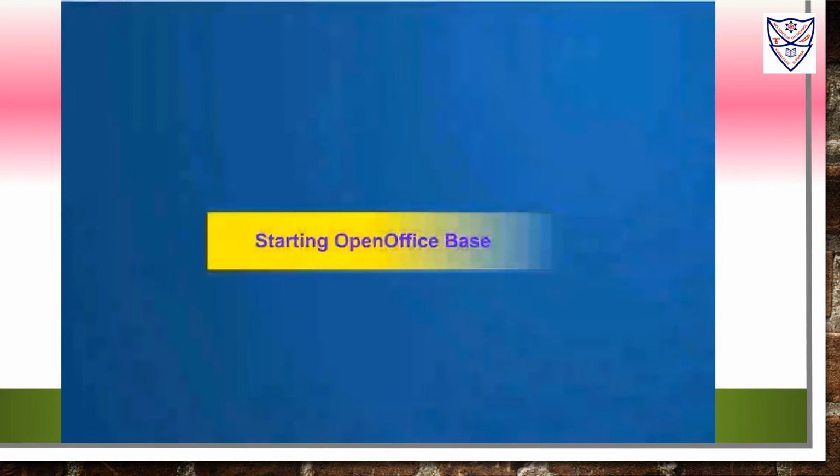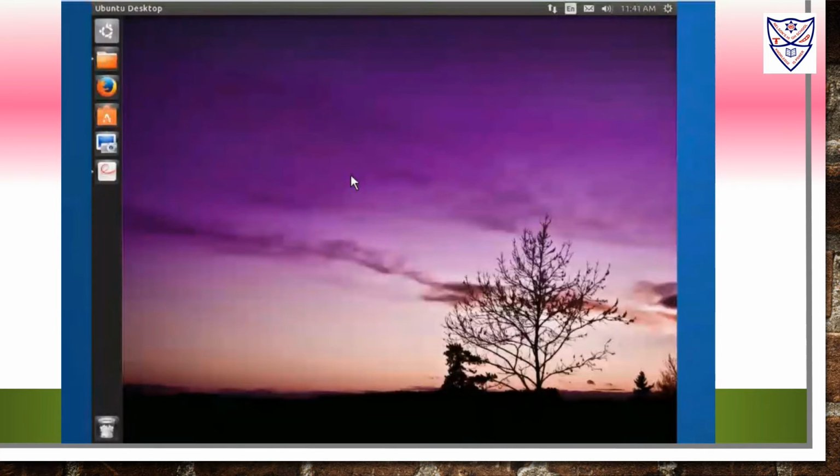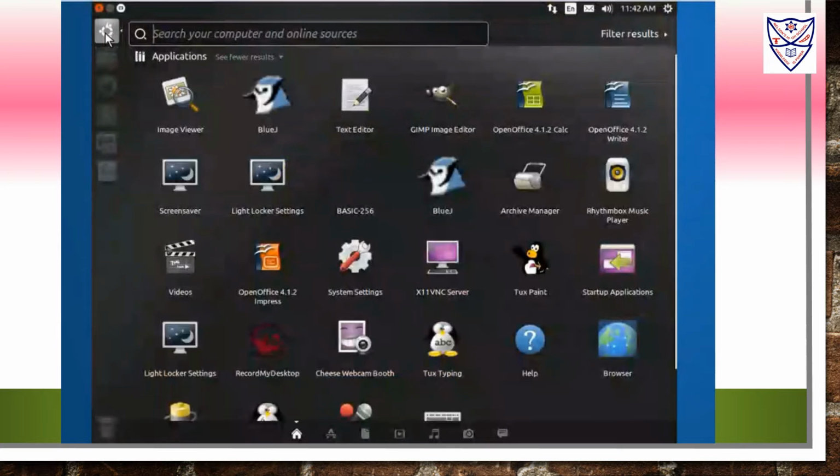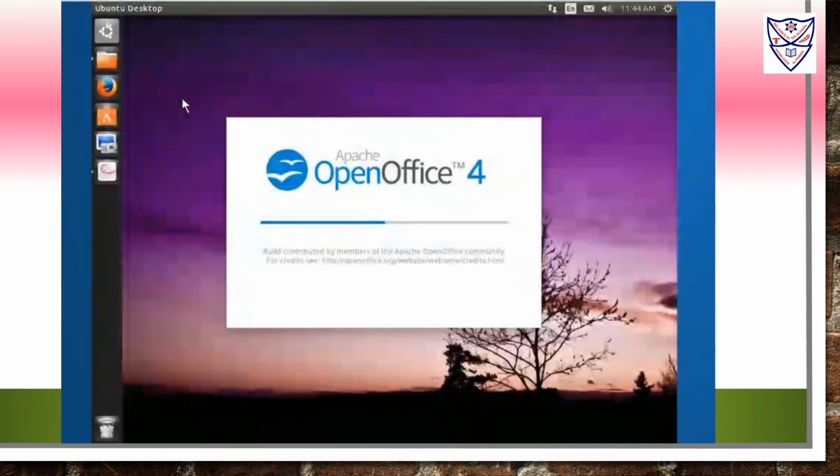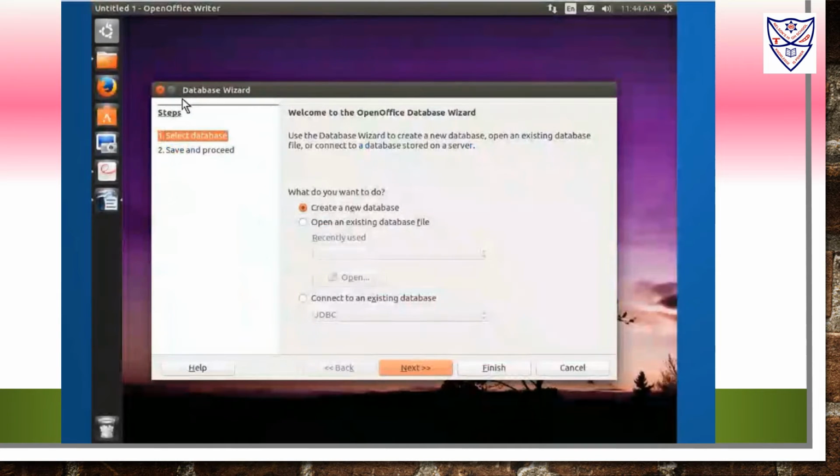Starting OpenOffice Base. To start Base, click the Ubuntu button on the launcher to open the dash window. Type Base in the search bar. Click the OpenOffice 4.1.2 Base icon. The Base Database Wizard window will appear as shown in the figure. The Database Wizard window can be used to create a new database or to open an existing database.